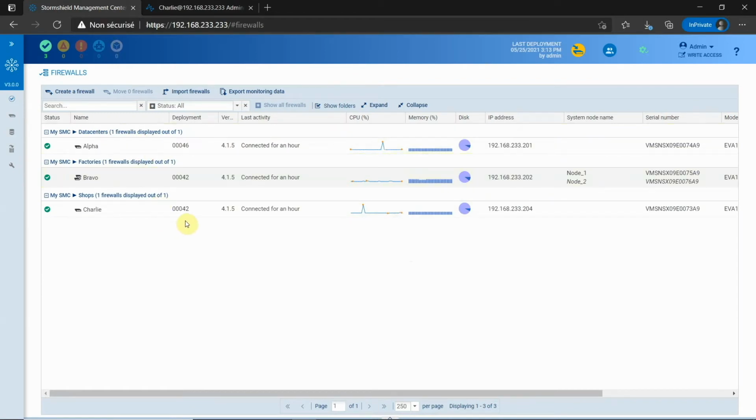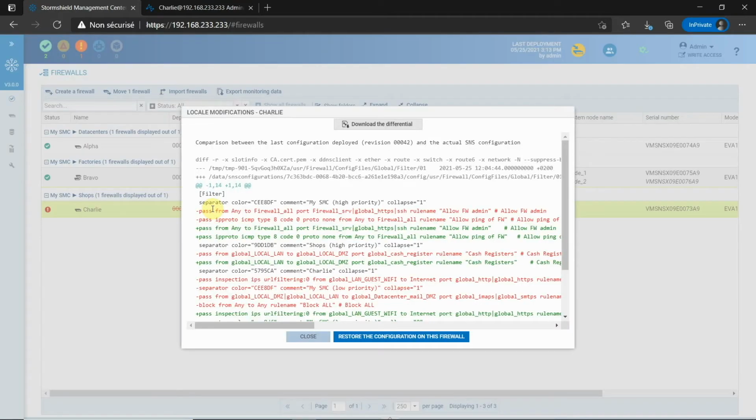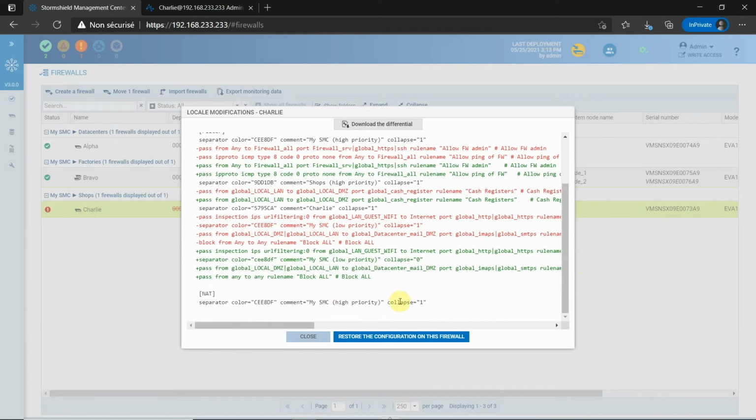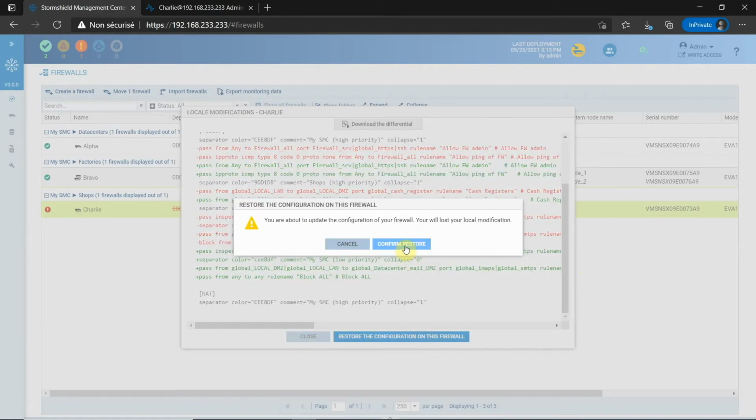On SMC side, a warning is immediately raised. The administrator can display the difference between SMC and SNS configurations in order to understand the modification that has been performed, and he can also restore SMC configuration if necessary.